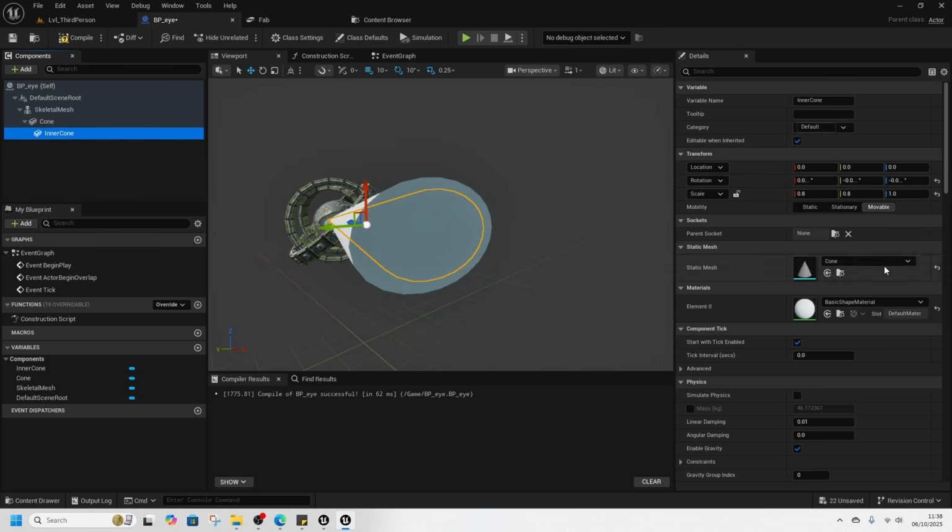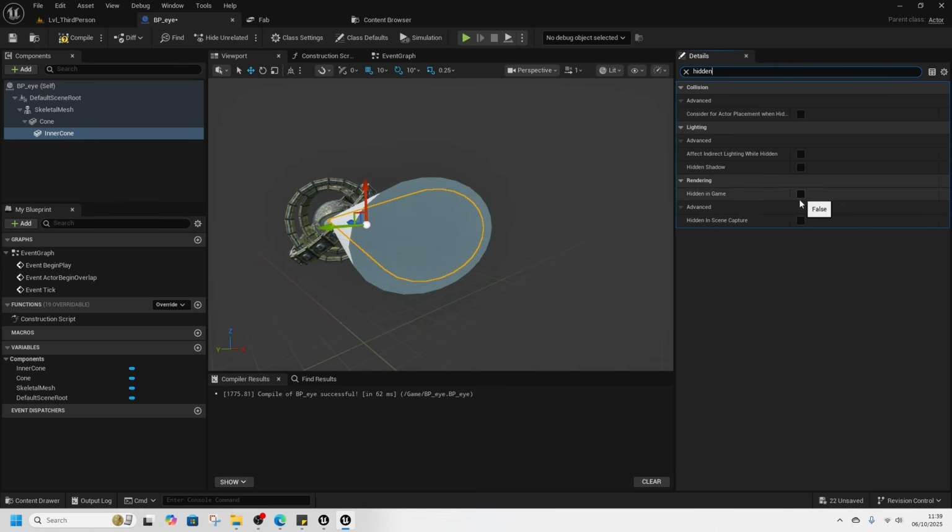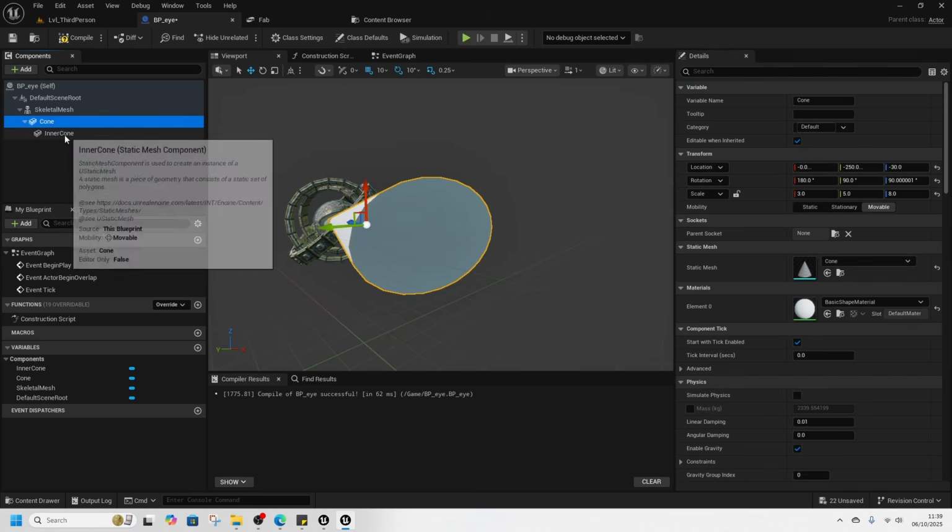Okay, and this inner cone is going to be hidden in game, false, and visible, also false. And the reason for that is that when we overlap, we want it to be more inside the cone, whereas our capsule is going to overlap first. We're going to give the player a little bit of grace.